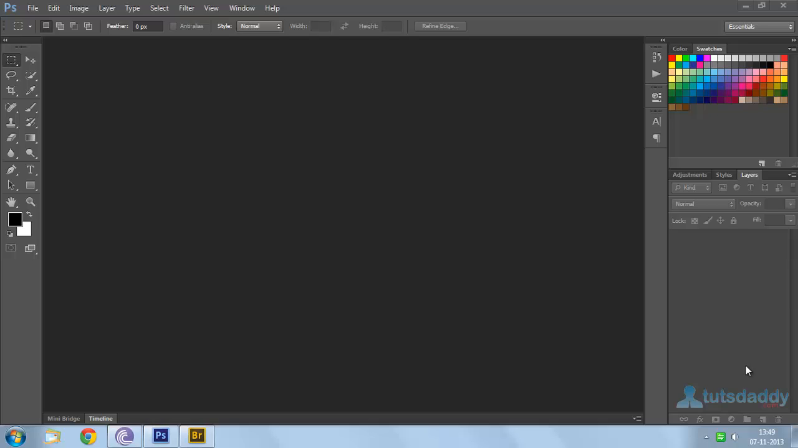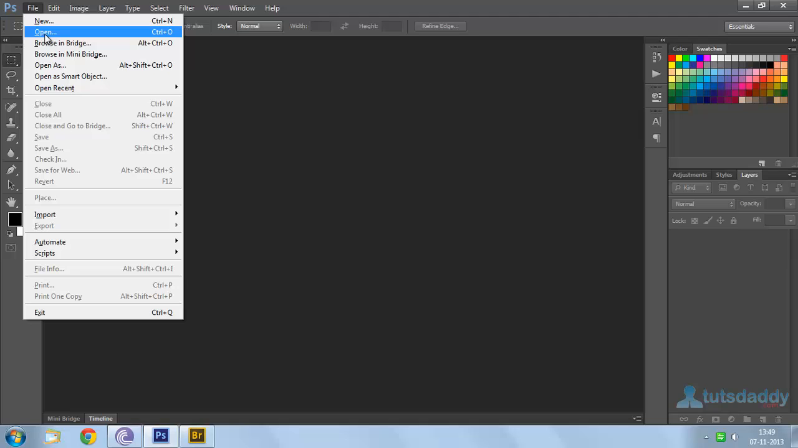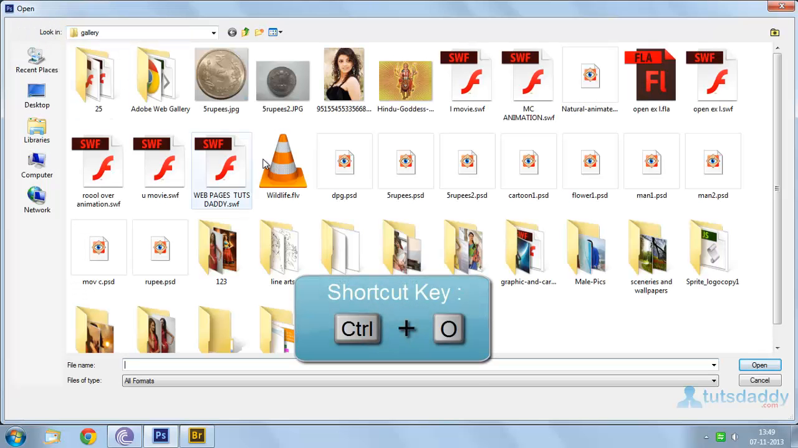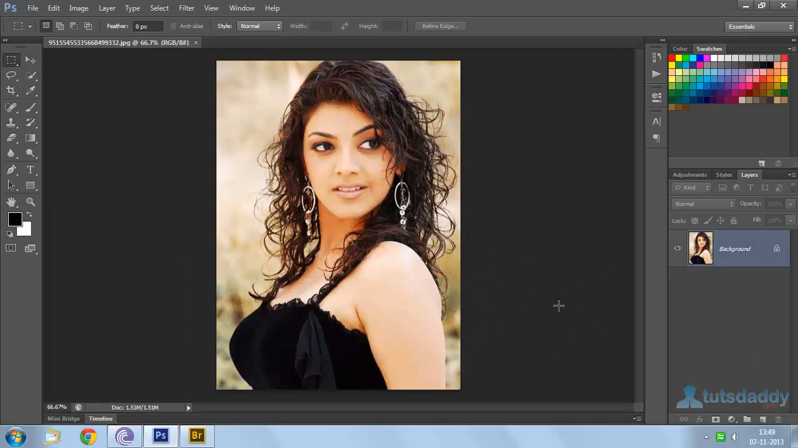Now we are going to learn about open and import photographs in Photoshop application. Select file menu and select option open. Select any photograph and click the button open to display the selected photograph on Photoshop application.